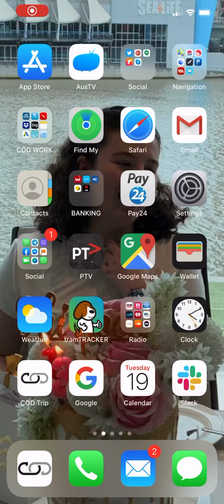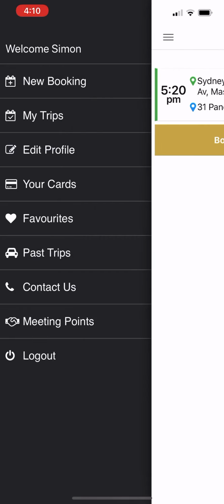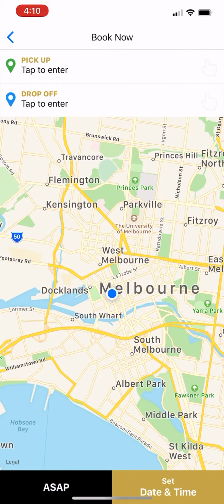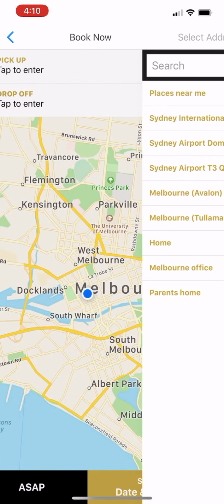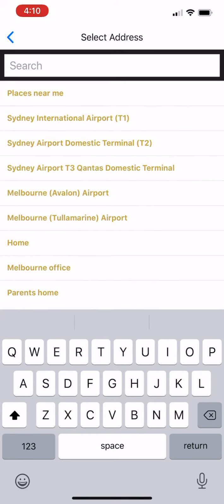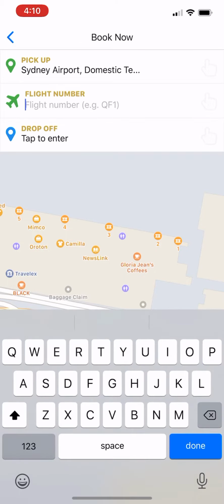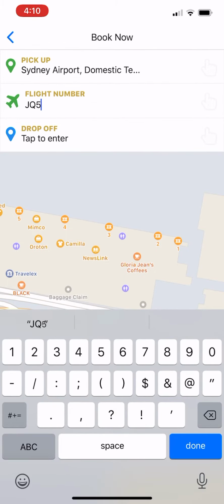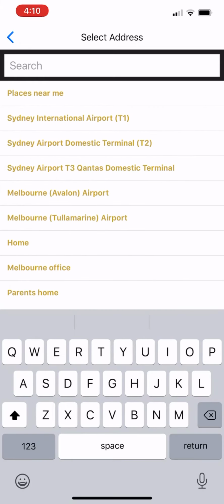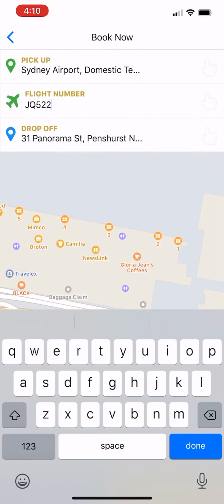I'm just going to show you how easy it is to book a car with Cars on Demand using our app. Here we go. You just open your Cars on Demand app. You click on here, you say new booking, and we're going to go from Sydney Airport Domestic Terminal, and our flight number is JQ522. I already know where I'm going and it's in my favorites.